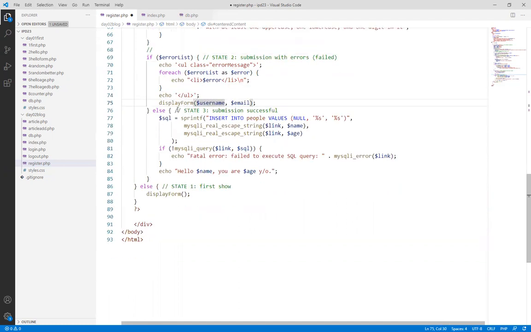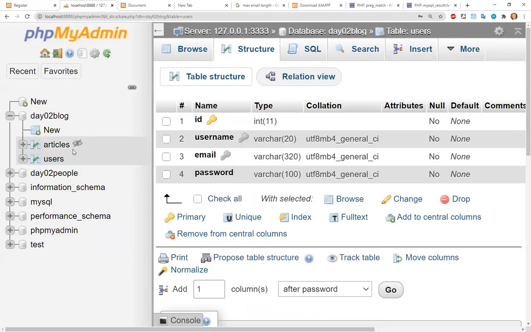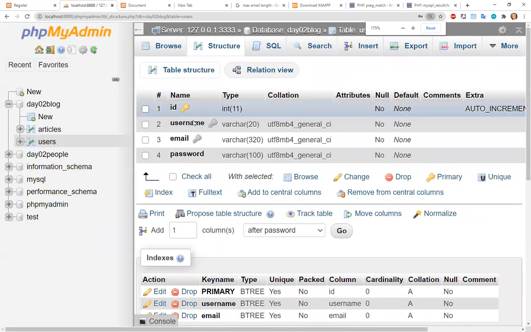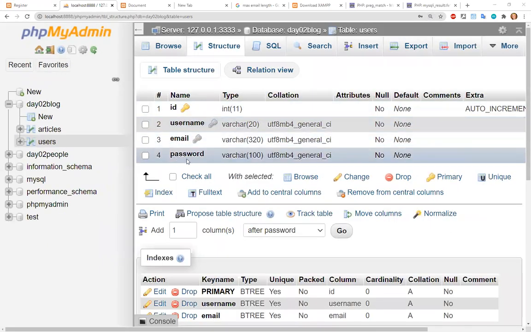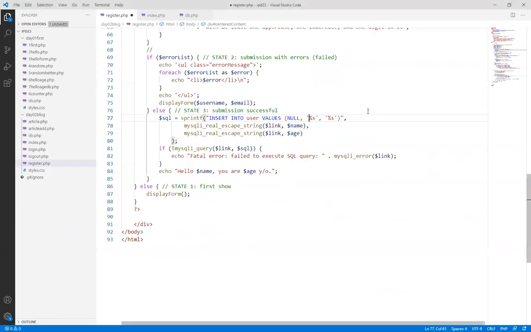Now, if submission was successful, then we need to insert. Now, this one would be a little bit different. Insert into users, right? And we say, well, ID, okay. And then let's just make sure we get the right order of things. So users have ID, username, email, password. So I need to insert them in this order, right? So we've got one more.